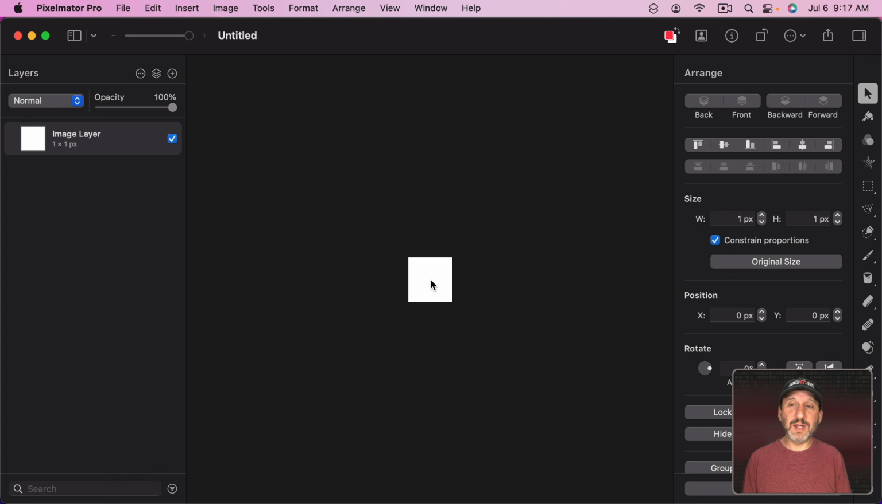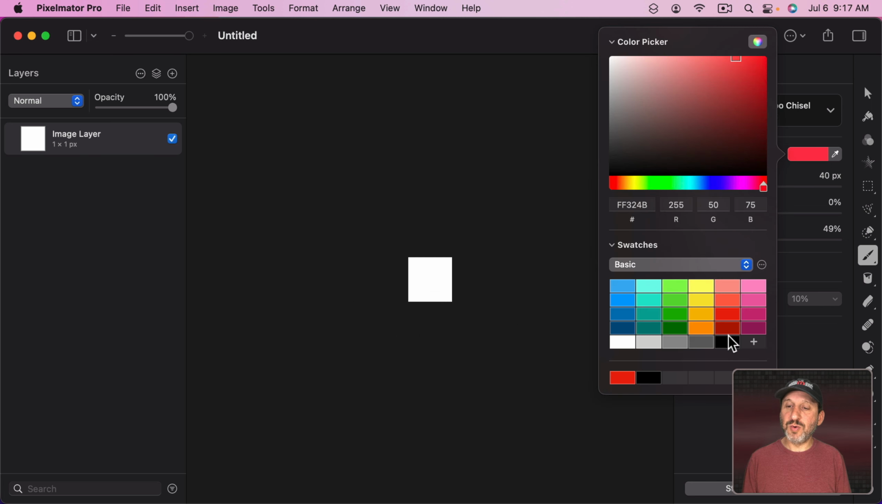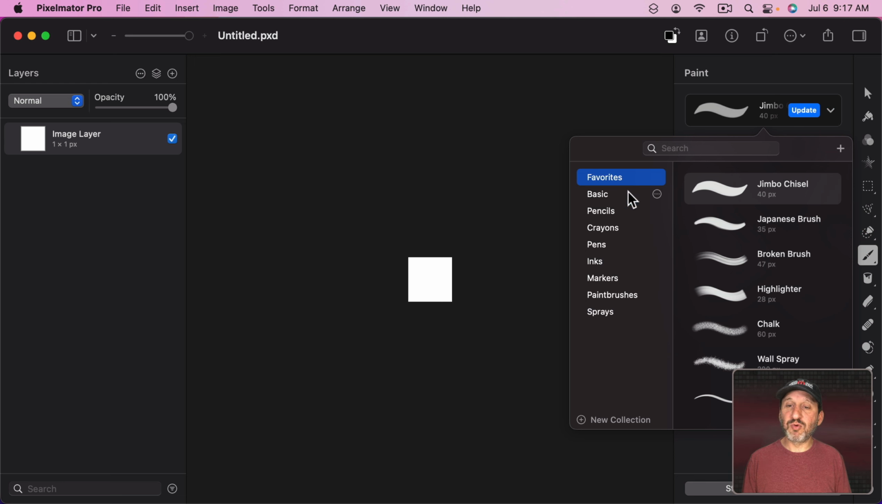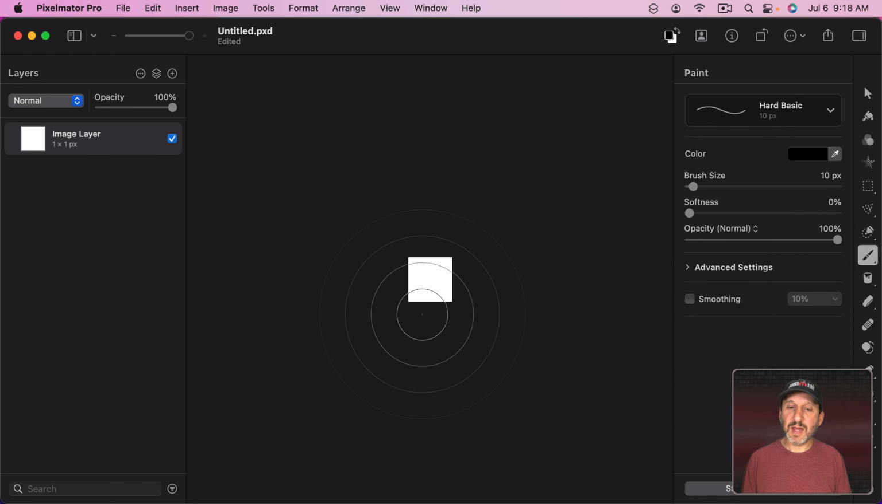I'm going to zoom in here. I'm going to draw there. I'm going to set a color to black, opacity to 100%. I'm going to set the brush to basic, hard, like that. And now I draw a black pixel.